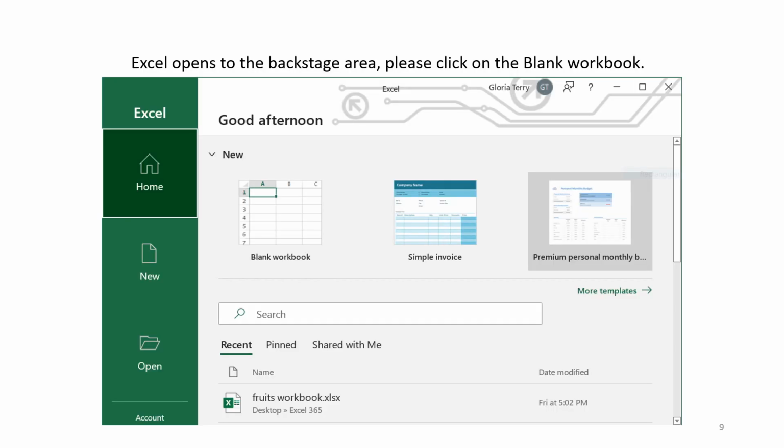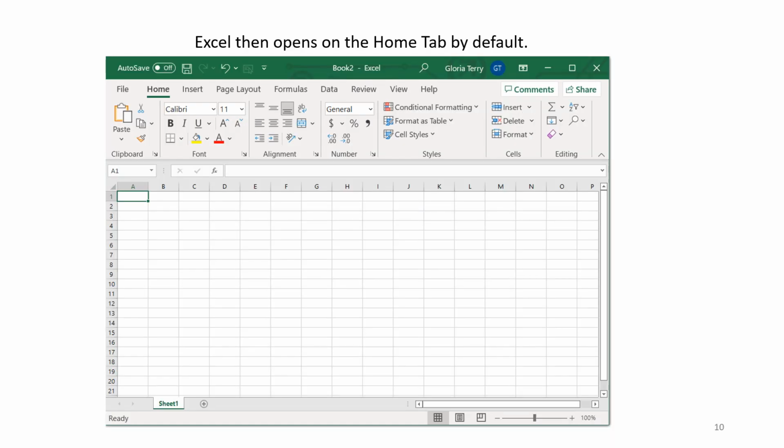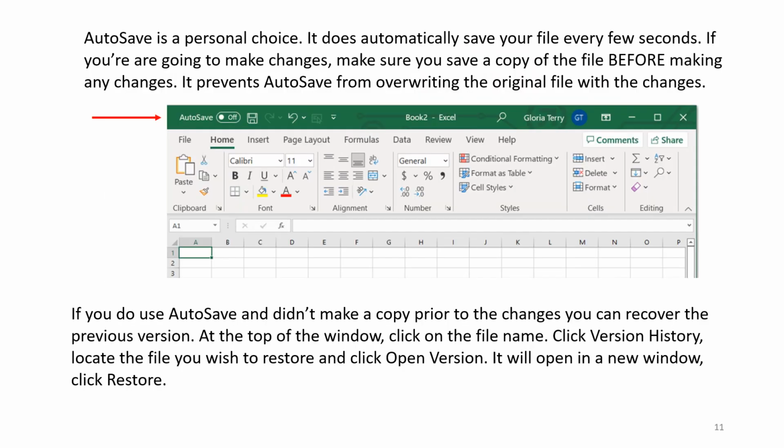Excel opens to the backstage area. Please click on the blank workbook. Excel then opens on the Home tab by default. AutoSave is a personal choice.